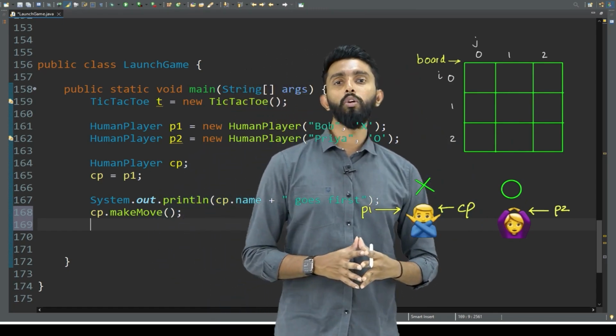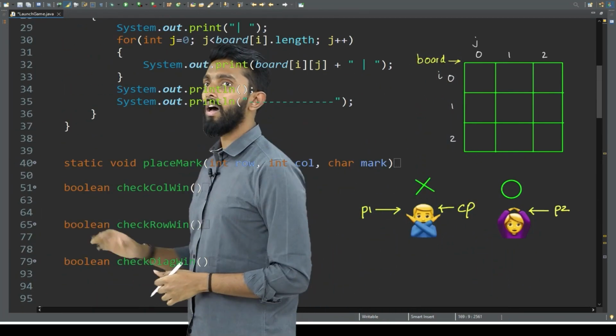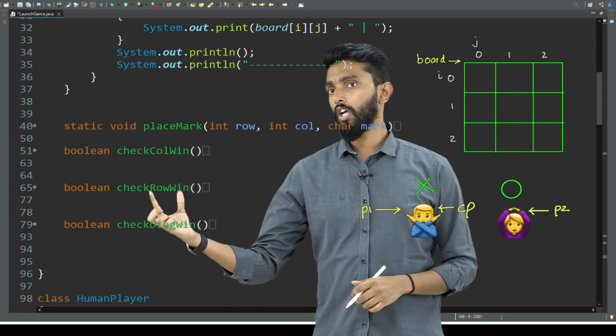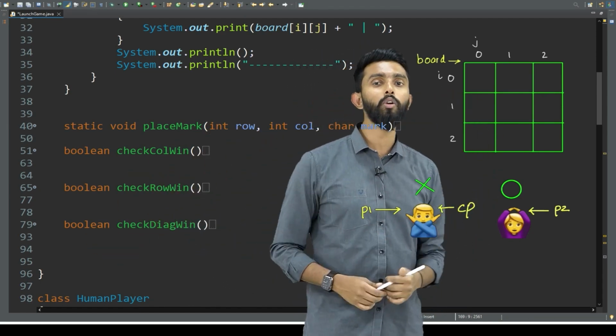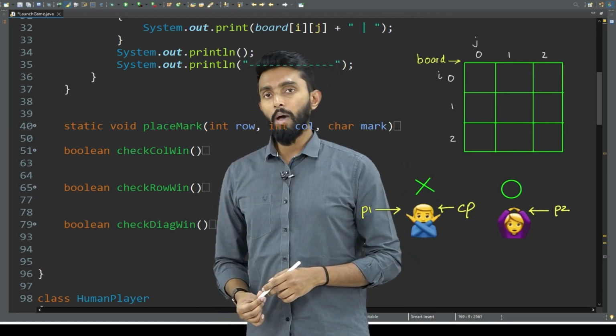Now, how are we going to do this? Very simple. If you go to the Tic Tac class, clearly one can notice there are 3 methods: check column win, check row win, check diagonal win, which I have clarified in part 1, and I am not going to repeat. Naturally, we need to call these 3 functions. Am I clear till here?